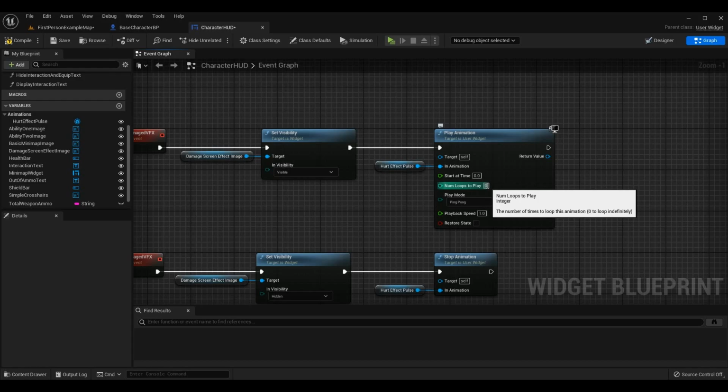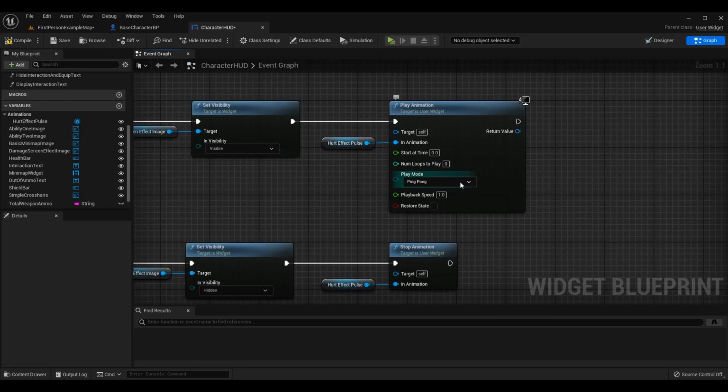The number of loops to play I set to 0 because as you can see in this little pop-out menu, the number of times to loop this animation, 0 to loop indefinitely. So if we set it to 0, it will keep looping until we tell it to stop or until we stop the animation. We're going to manually stop the animation, so I want it to loop forever until we do that. So I set num loops to play to 0, and I set the play mode to ping pong. You have forward, reverse, and ping pong.